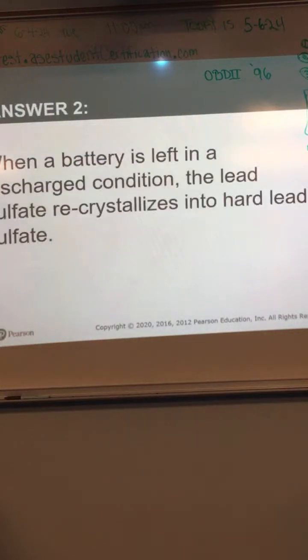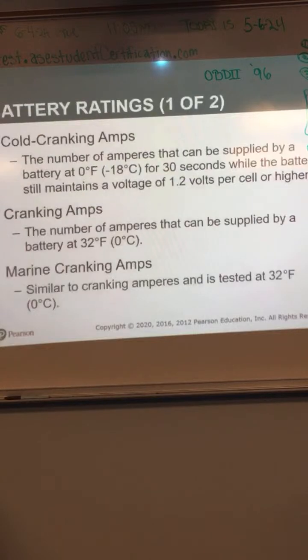Okay, battery left in discharge condition. Sulfated batteries, obviously not good. Battery ratings, you know that batteries are rated according to a few different things. Cold cranking amps and cranking amps. Cold cranking amps is measured at 32 degrees normally.